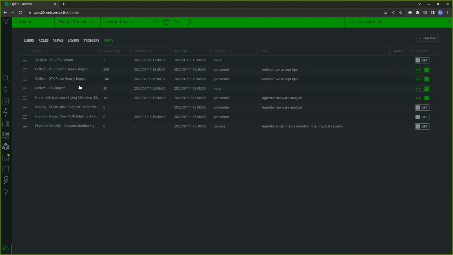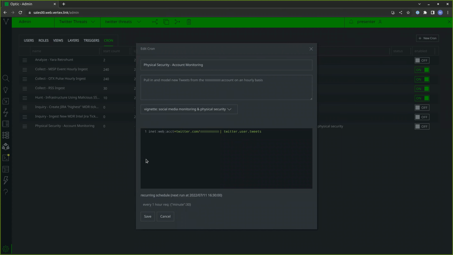For example, one of the things that I might decide to do is create a cron job, which is a scheduled piece of automation. This is an example of a cron job that I might create, where I want a regularly scheduled cron job that's going to pull in new tweets from this account. I might decide to pair this with a trigger, so that every time the cron job comes in and models new tweets from this account, it kicks off the trigger, which is an event-based piece of automation.